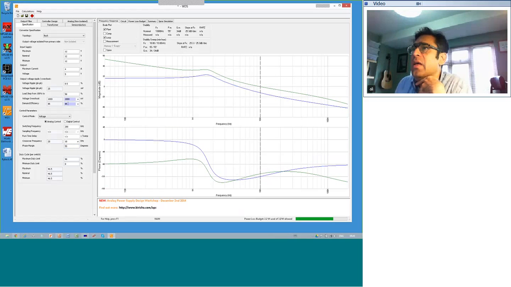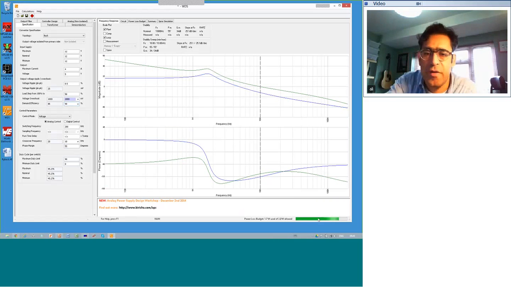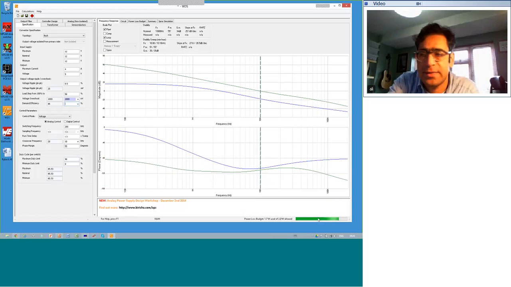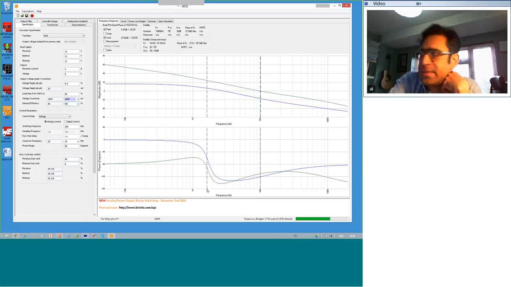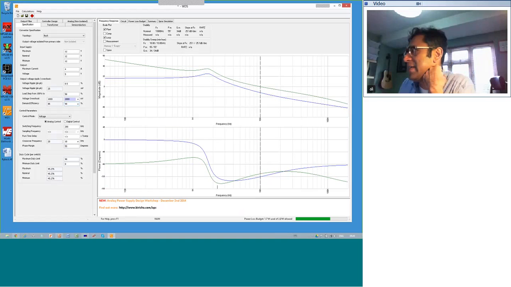Okay? Let's say that I change my demand efficiency to 90%, and immediately over here you will see that it will give you a power loss budget. So if I turn that back down to, let's say, 80%, it shows you how much you have lost and how much you have got. Okay, so let's make it a little bit tougher, and let's say that we want 90%, and you will immediately see that you have actually used up quite a bit of your power loss budget.